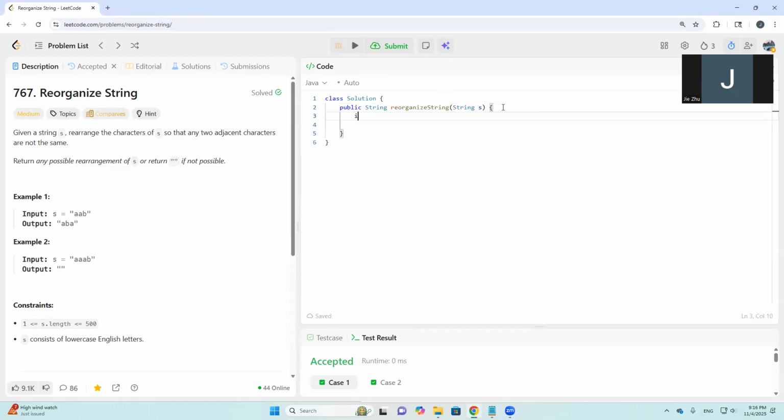Apparently, what we need is the counts. So we need a count array, new int 26. Then we can have a max count, because for the max character, we start from 0 to 4, right? There is a corner case. If the max count is greater than or equal to (n plus 1) divided by 2, in this case we return the empty string, because no matter whether n is even or odd, we don't have enough space.